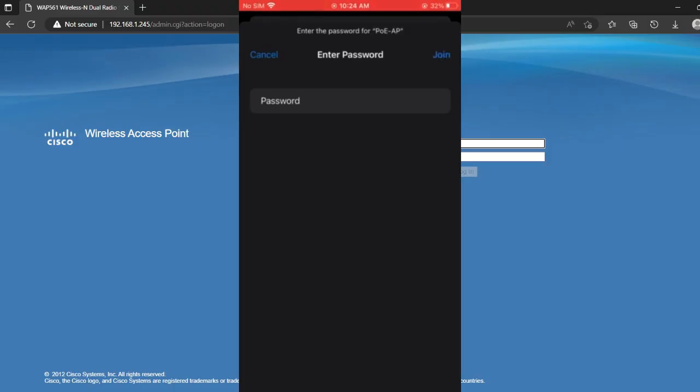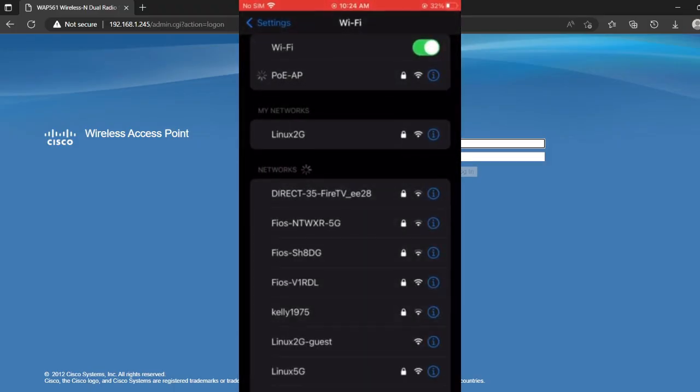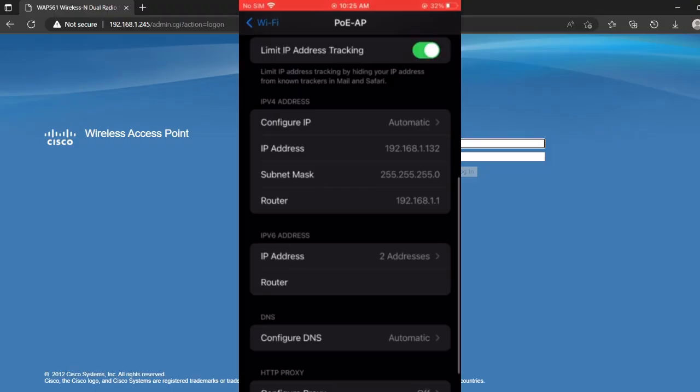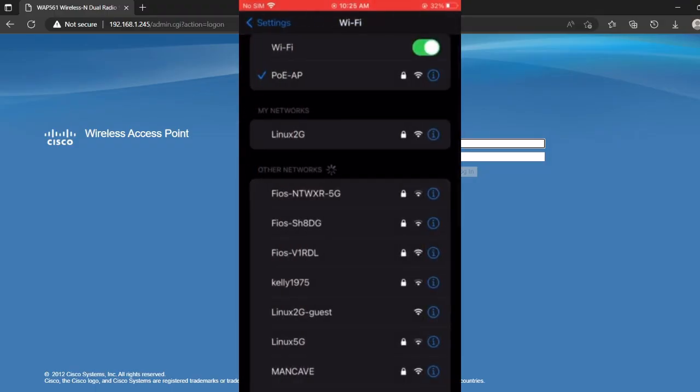Click. There you go, guys. If you notice here, my access point is connected to the internet and I am able to access the internet, and that is a beautiful thing.